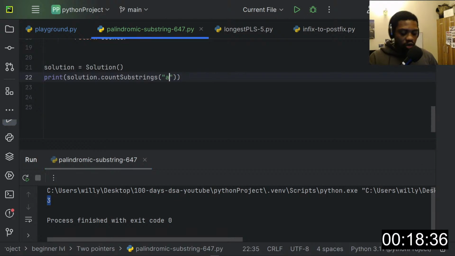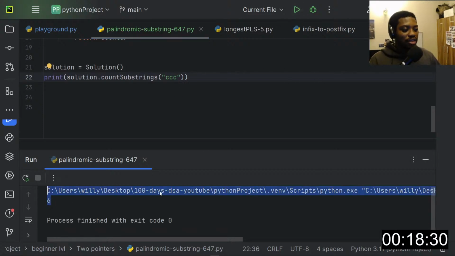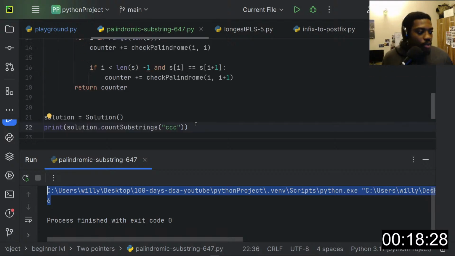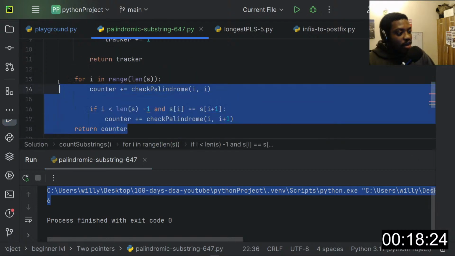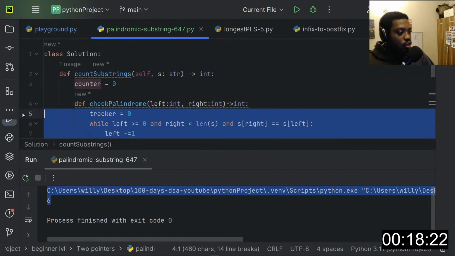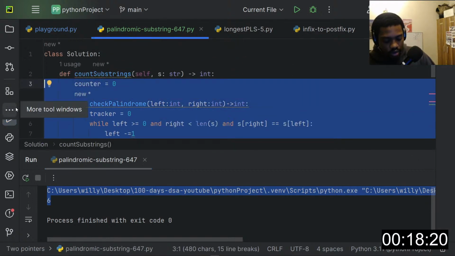If we run CCC, this will give us 6. So the answer should be 6, which is also the expected result. So let me just go ahead and run this on LeetCode. I'll just come here and create my counter.